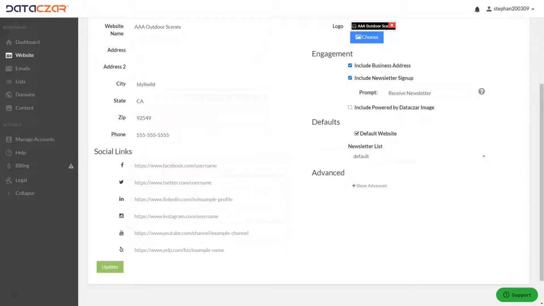And then if you want to add social media, you're going to add social media right there. Let me just grab the link for our DataZar Facebook. So I went ahead and pasted that in. After you make your adjustments, make sure you click on the update button.